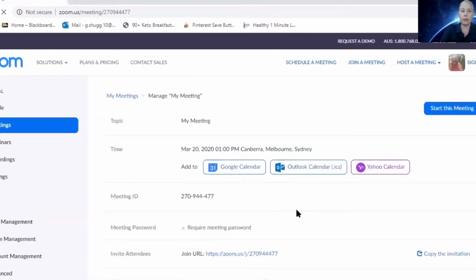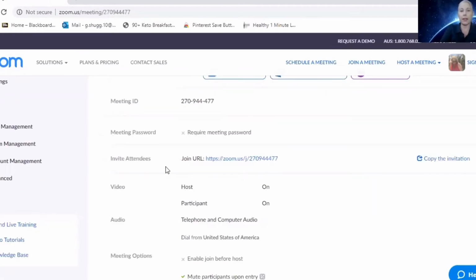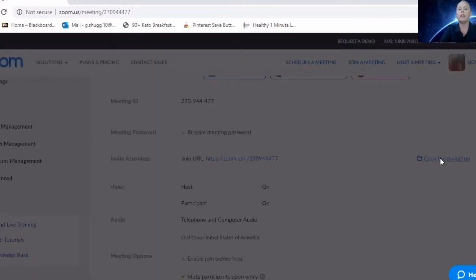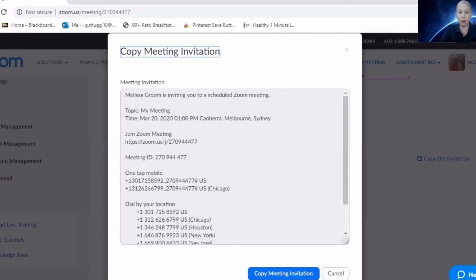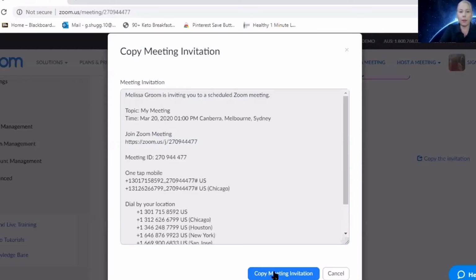You can either just start the meeting if it's going to be straight away, but you're going to be sending people the link. So come down here where it says invite attendees. You can hover over this with your mouse and highlight the whole lot, or you can click on copy the invitation. Press copy meeting invitation. Okay, it's copied to the clipboard, which means it's remembering all of this information, so we can just click out of that now.